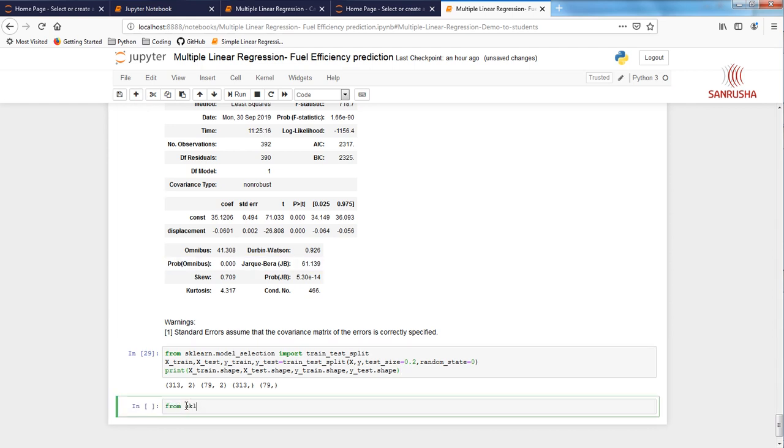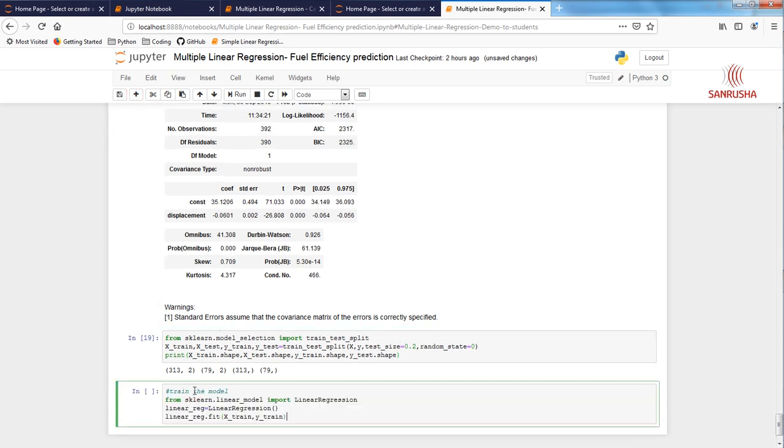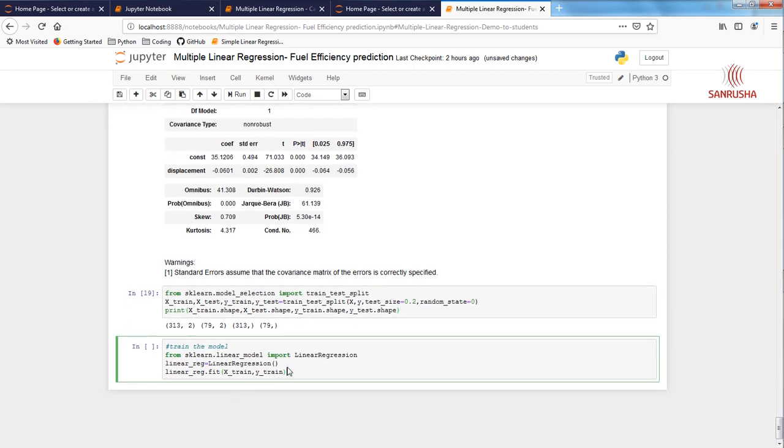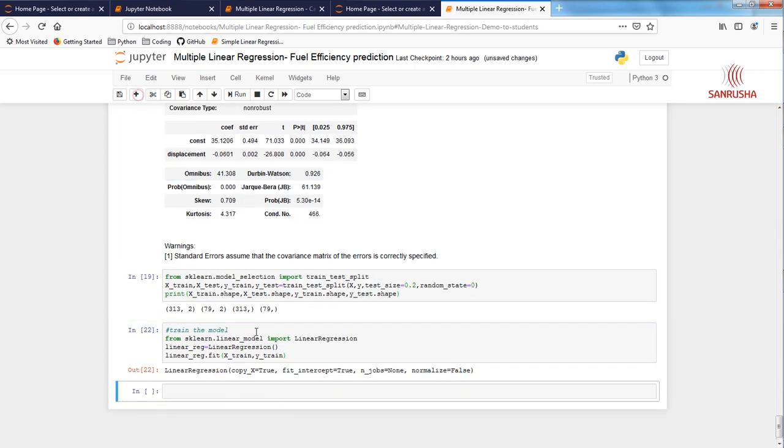From sklearn.linear_model import LinearRegression and linear_reg equal to LinearRegression. Yes, and then very good. Next we are going to train the model, and it is similar to what we have done in simple linear regression. Awesome, our model is trained, and now we are going to predict y. And next we are going to predict y based on x_test, and that's the command here.